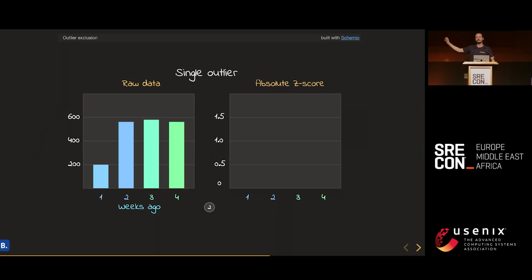And right now for you, it's obvious that there is one outlier. Probably it needs to be excluded. Probably it represents some kind of anomaly in one of the weeks. Week number 1, right? It shows like it's 200. And then the other ones, they are closer to 600.